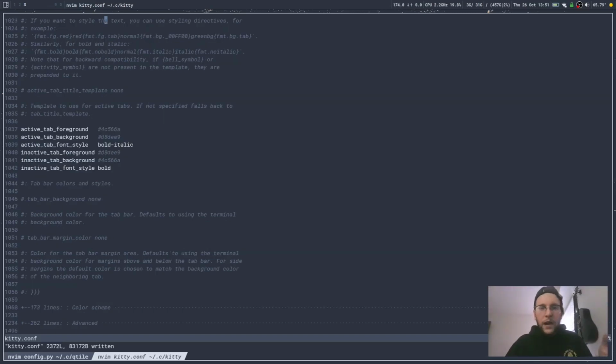And then if you go down a little bit farther, you'll actually see a little spot where you can change the color and the font color, the foreground and background color of the tab. So that's what I did here.